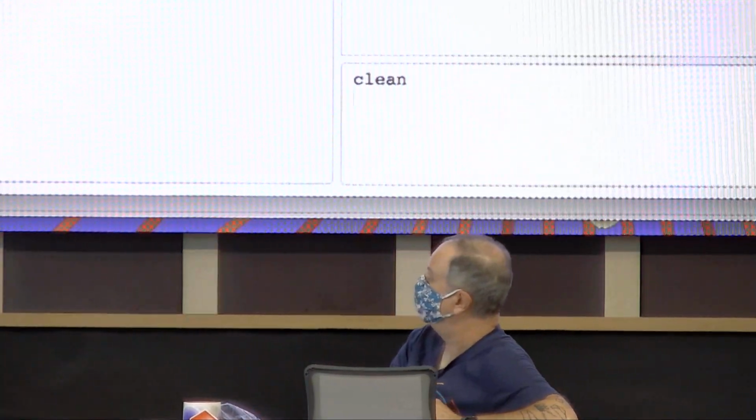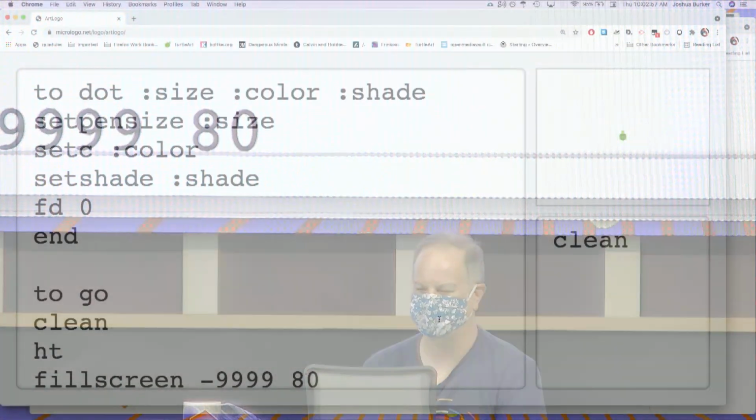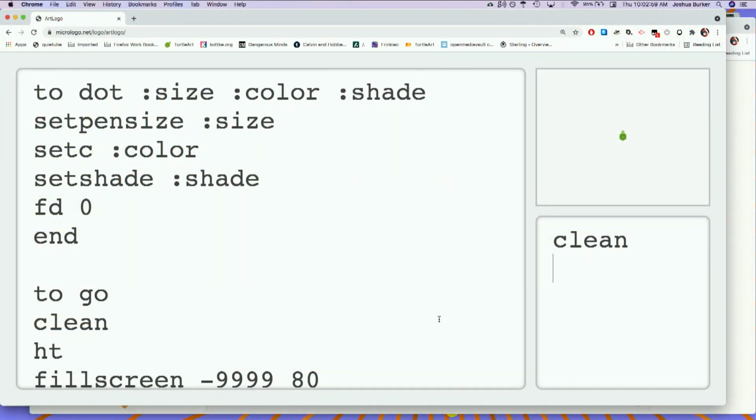So the code that we wrote yesterday, we could get that up on the big screen here. There we go, cool. The code we wrote yesterday is built around this dot procedure, where we can define the size of the dot, the color of the dot, and the shade of the dot. And that in turn feeds the pen size, the color, and the shade before the turtle goes forward 0, which leaves a dot.